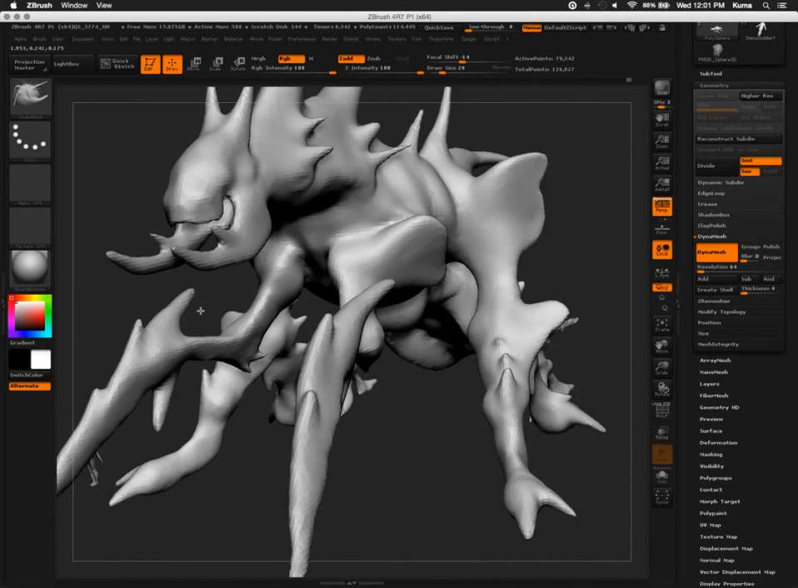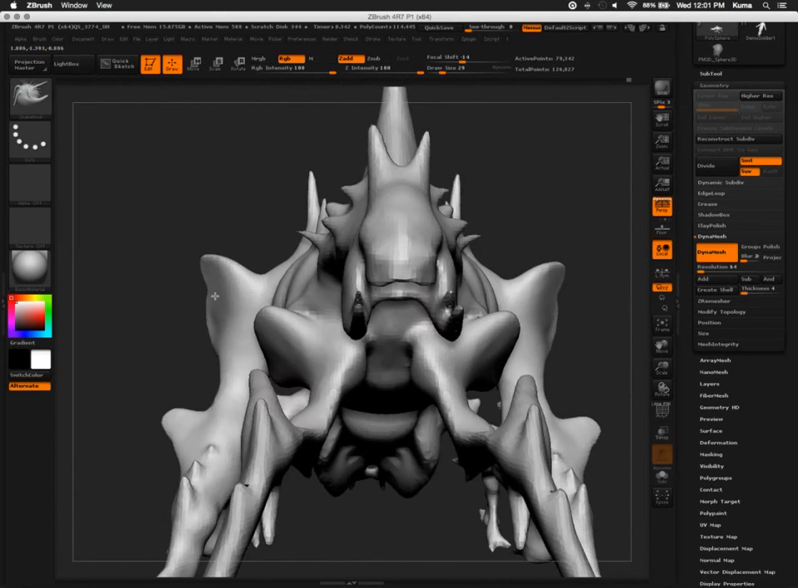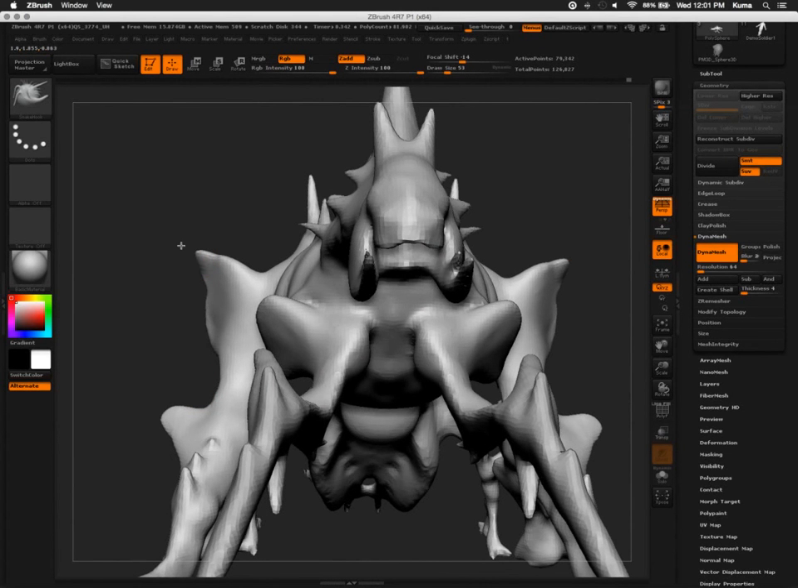I'm not lazy with turning off my symmetry or sculpting. It's just that I'm one of those people that happens to like seeing symmetry in designs.